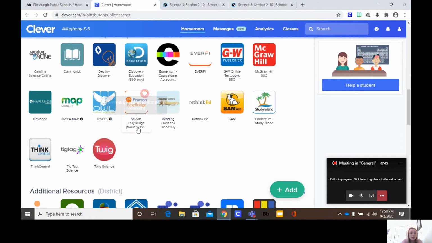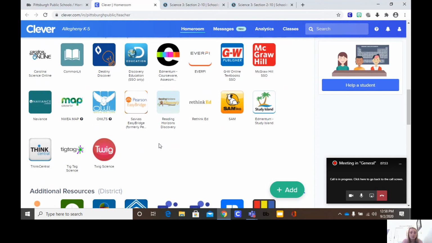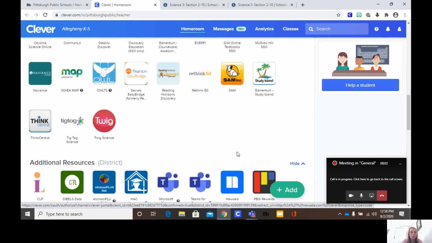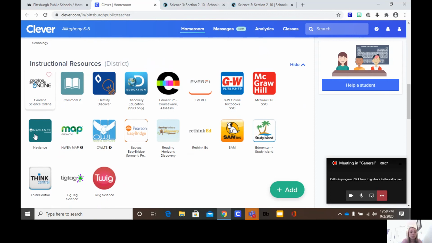Where's the other one? Savvas Pearson Easy Bridge is for reading. So that's where they will access some of their reading materials. And a lot of these other ones are just different fun activities that they can work on. And Edmentum is also for math, so that's a good one there too. The rest of them are just different activities and different apps that the kids may go through, or the teachers may ask them to use as a resource. But these instructional resources ones are where you're going to have your kids going most of the time. The teachers will give instructions on that, but I wanted you guys to know where that's accessed as well.